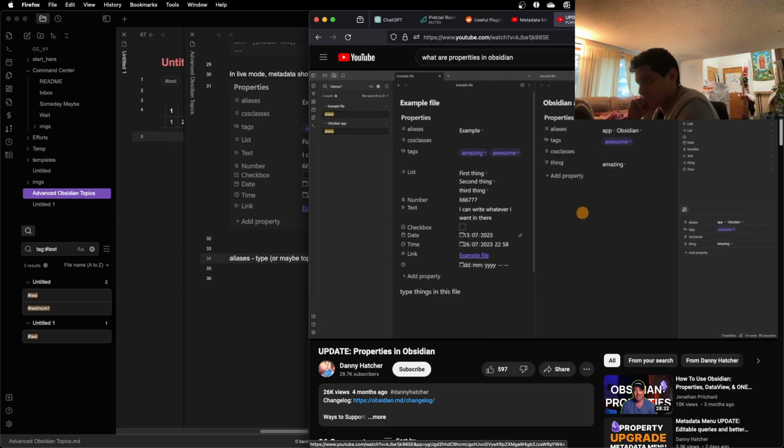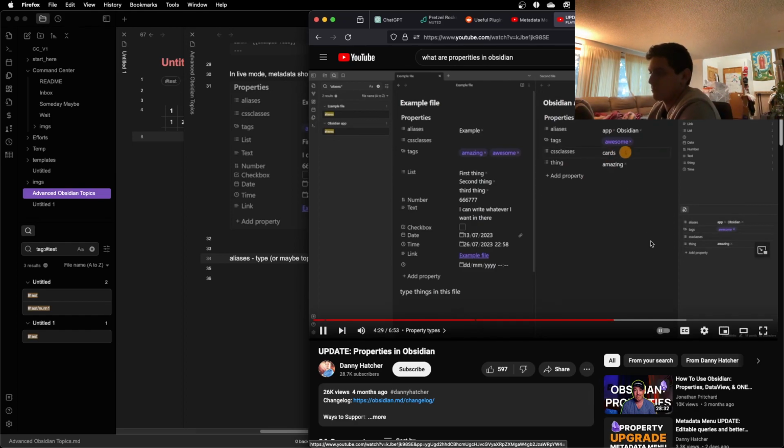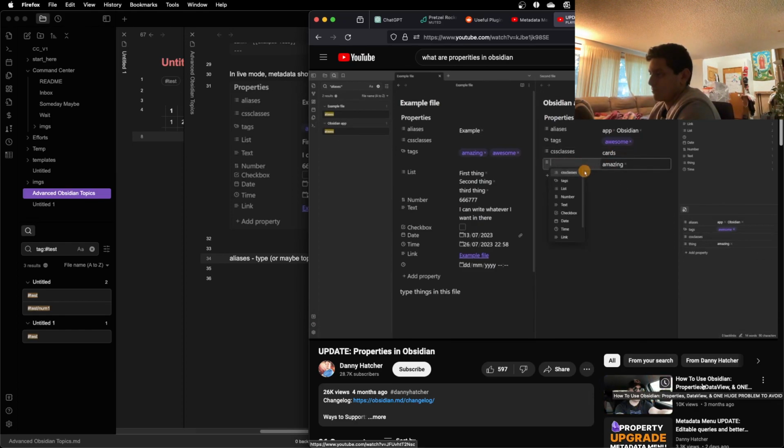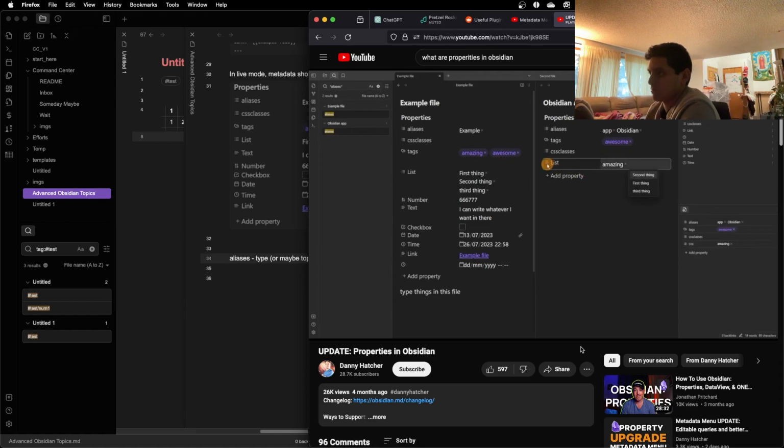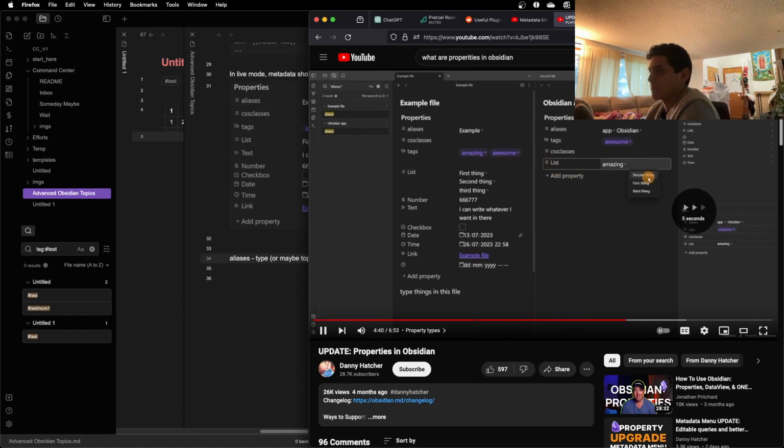I do use them in my library setup, which I'll leave a link to the video in the top right, but with CSS classes you can then add text in, so I use cards, and that would be the information put inside of this property. This property type is a list, so I'll type in list.